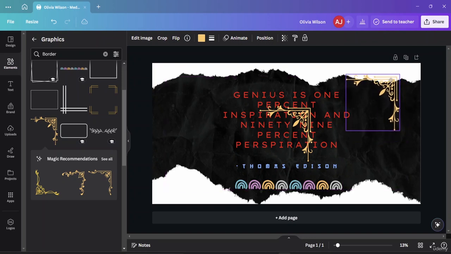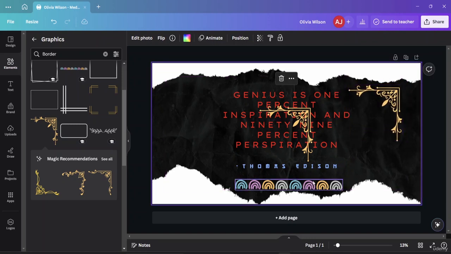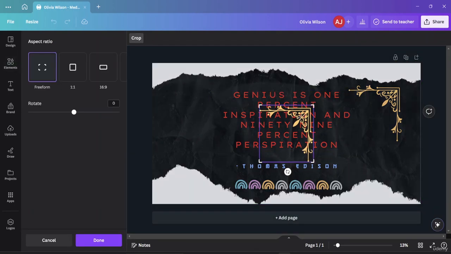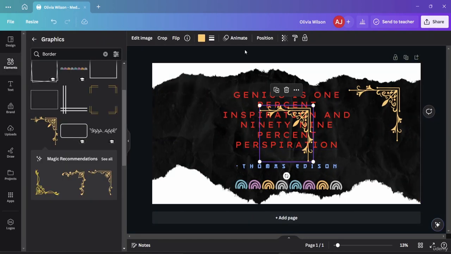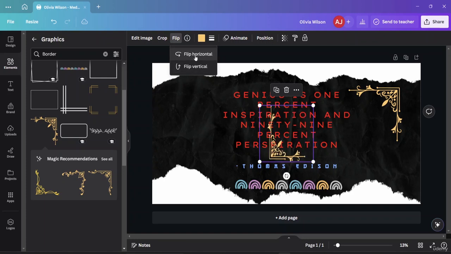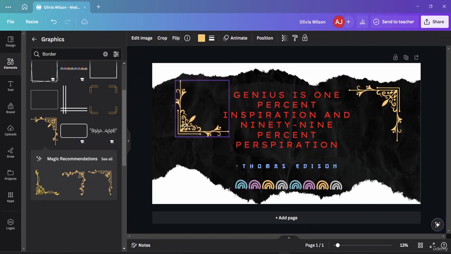I can maybe put this one in one side. Suppose if I want to put this one here, so I can put this one here as well. And now what I can do is I can just come here. I can select this one. And what I can do is I can just flip. Okay. So if I want to flip it horizontally, I can flip this one horizontally as well.